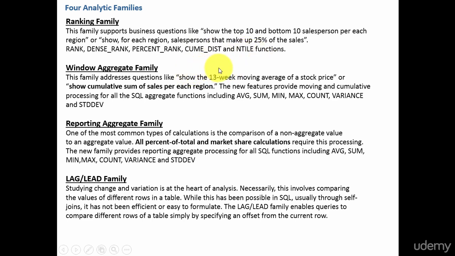Window aggregate family. This kind of analytical function is used to calculate the moving average of your stock price or find out the cumulative sum of sales for a given region. Mostly these provide moving and cumulative processing for your data. You can use the SQL aggregate functions like average, sum, min, max, and leverage the analytical functionality to show the moving and cumulative values.